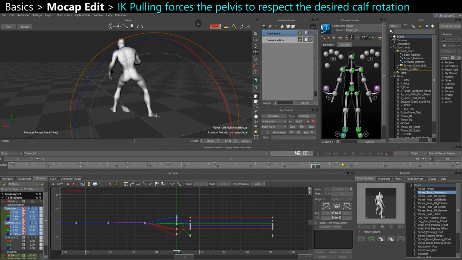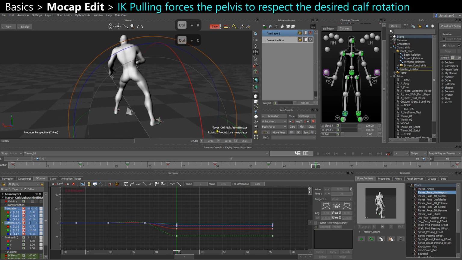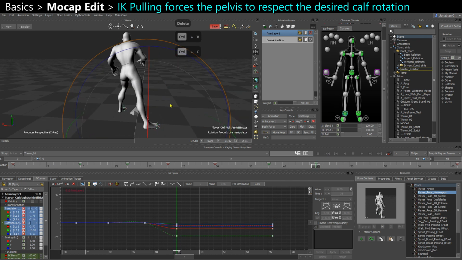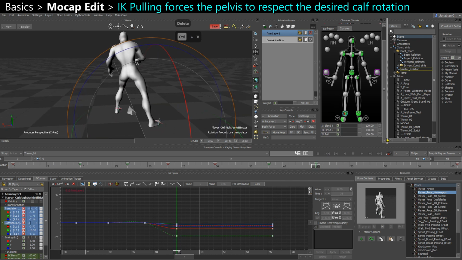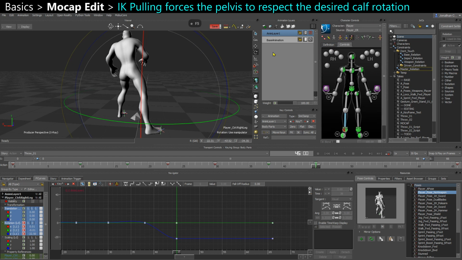Or you can use the IK pulling to pull down the leg and try to force the pelvis to go down to respect the rotation of the calf.